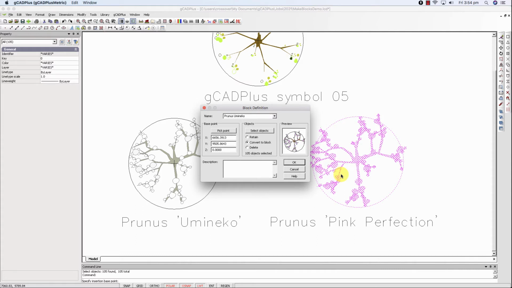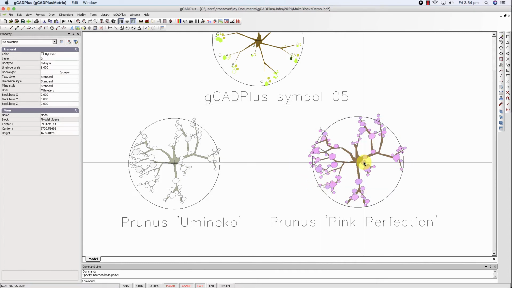Of course, you want to add these symbols to your own block library, so we'll OK it. It mentioned, I'll say no for the moment, we need to give it a new name. That was a trap for young players. We should call this one Pink Perfection. And now we can hit OK. So there's our new symbol.